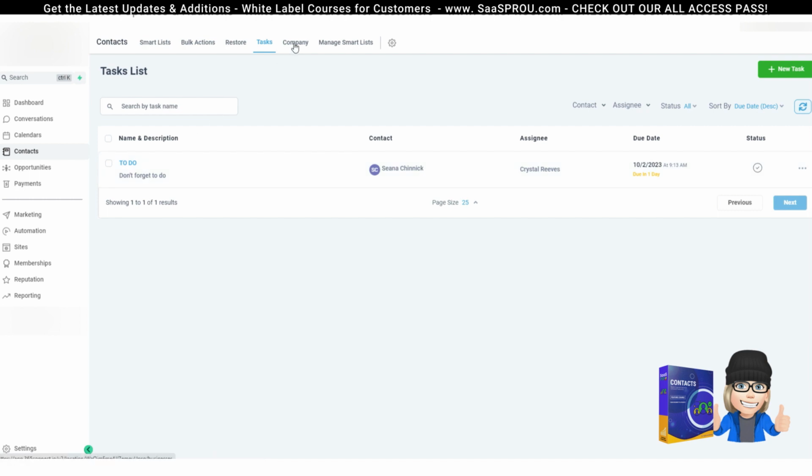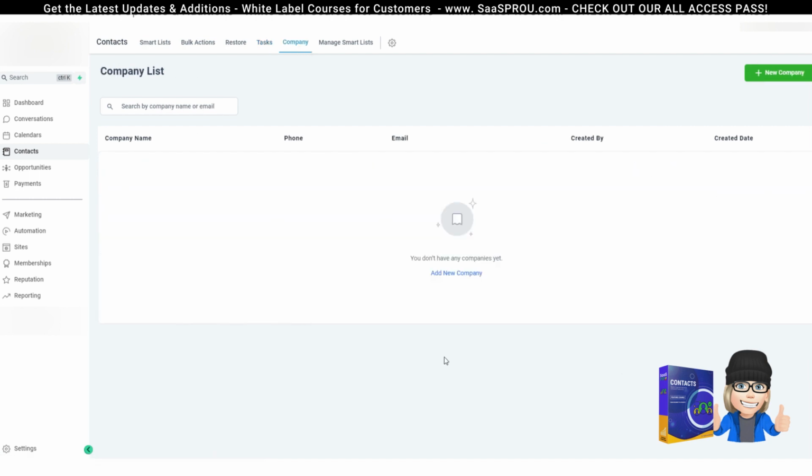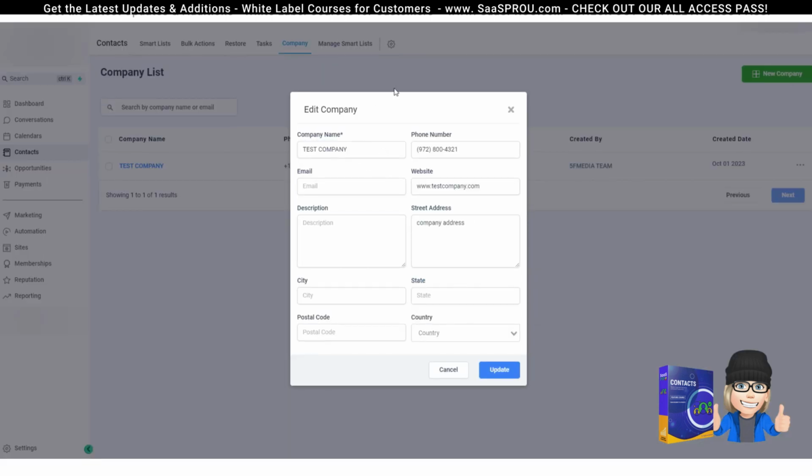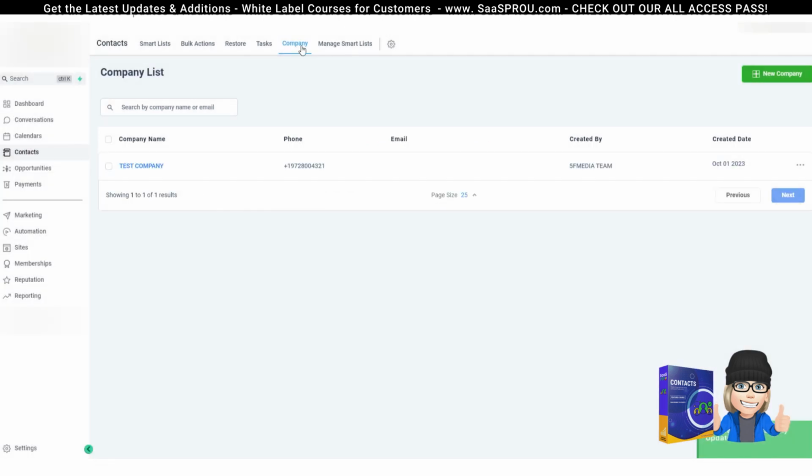The Company tab allows you to create companies. You can create a new company, and then you can select any contacts to go inside of that company. If you want to relate 5 or 6 different contacts and they all work for the same company, go ahead and add a new company here. When you add a company, you would just put in the information about the company, hit save, and you'll see that you'll now have a company list.